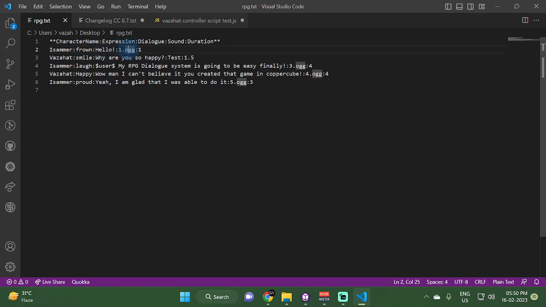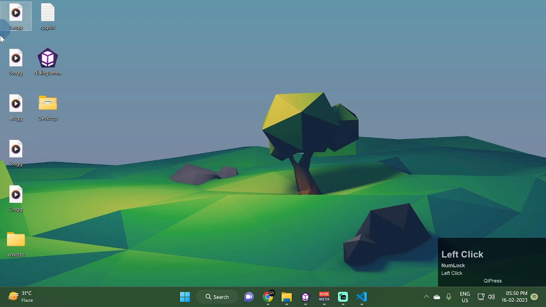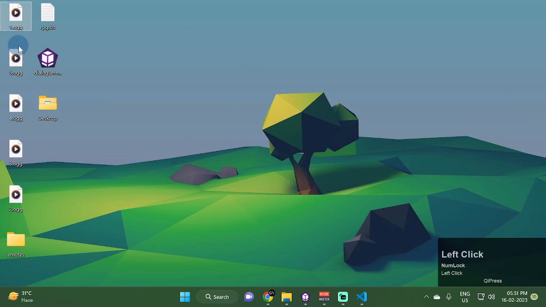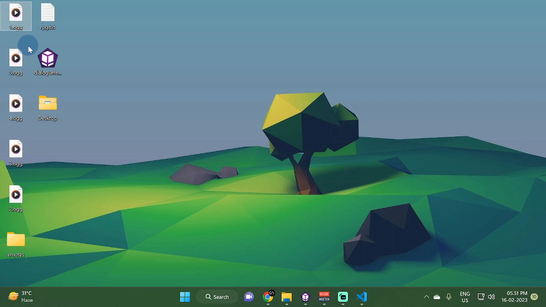So 1.ogg and test, you will notice a difference here. Here I have provided the extension for the sound file format, but here I didn't write anything. It is simply test, and you will notice that there is no test sound file that comes with this extension or the sample project. But when you go to the project, you will notice that we have a 3D sound node named test. So the extension allows you to use external sounds as well as internal sounds for your games. So you don't have to rely on external sounds if you don't want your game to be open sourced.